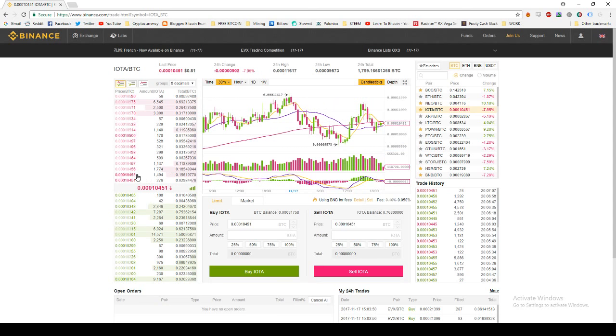Then if I want to buy, I can buy at the current sell price. If I want to sell, I can sell at the current buy price, and vice versa. You just got to have enough Bitcoin for your order, and you can always just click that price, click 100%, and it would use all of your Bitcoin. So I can buy 7 IOTA for this small amount of Bitcoin that I have here. I click that.